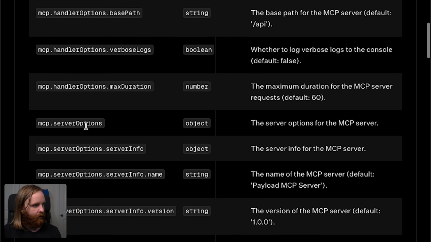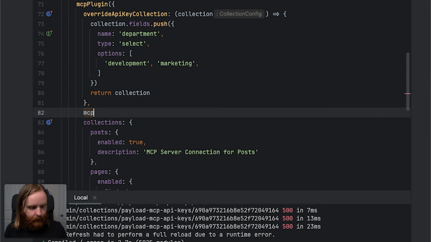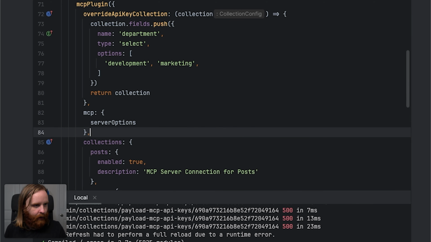And then finally, there are server options. So you can provide some server info for the MCP server, the name of the MCP server, and then the version. So all of these are defaults. And since that's the easier one, why don't we start there? So we're going to set our MCP, and then we're going to use server options.